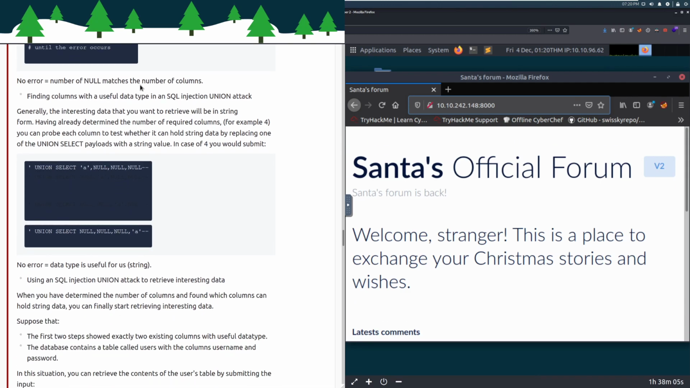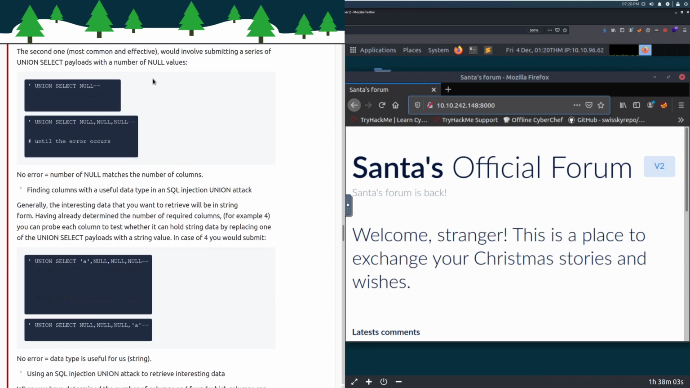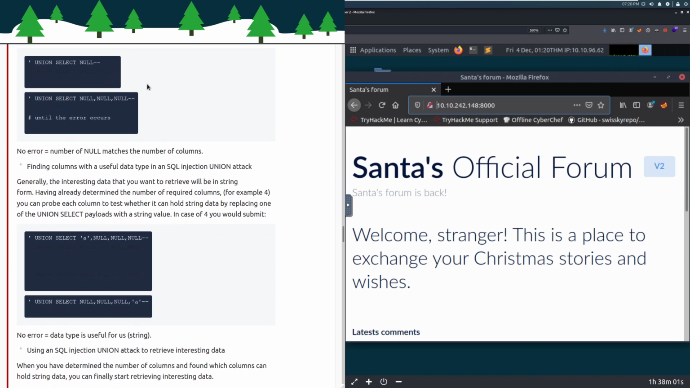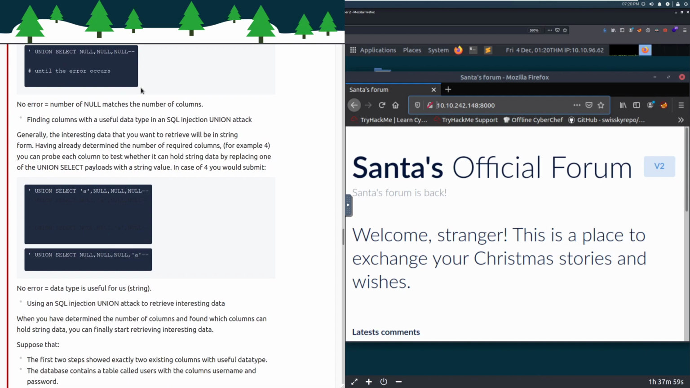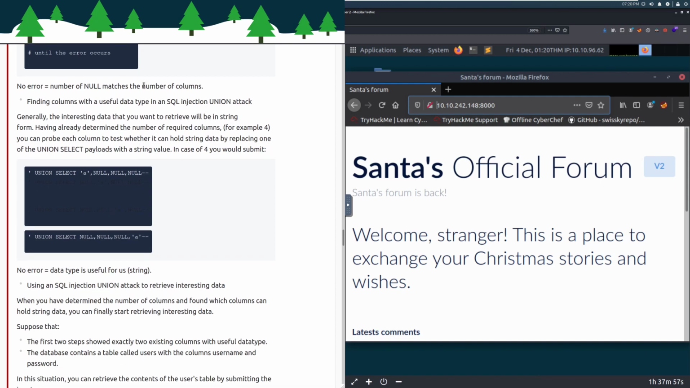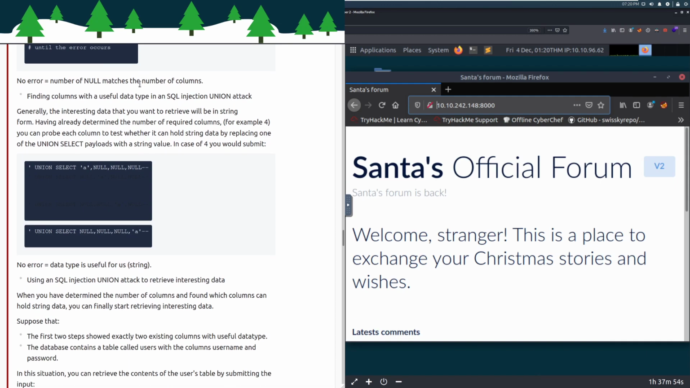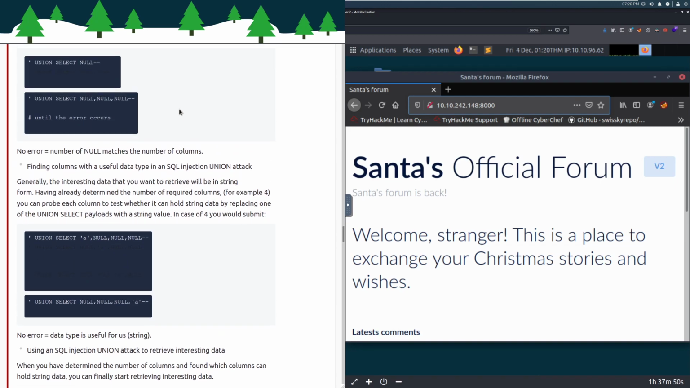Again, which way you do it is up to you. It doesn't really matter. Sometimes you need to bypass a filter, and you can't do it one way, so it's worthwhile being aware of both methods. So no error means the number of nulls matches the number of columns. We're going to get errors until we don't have an error.